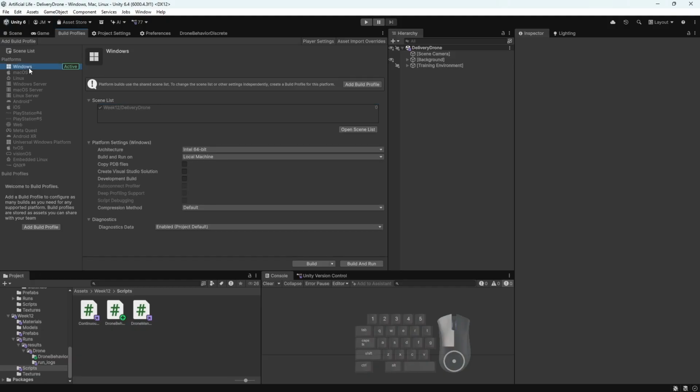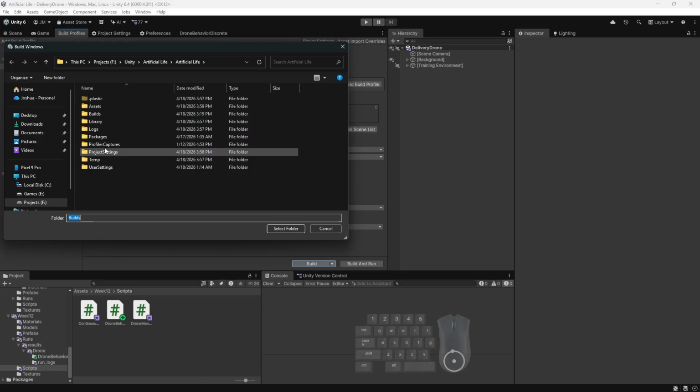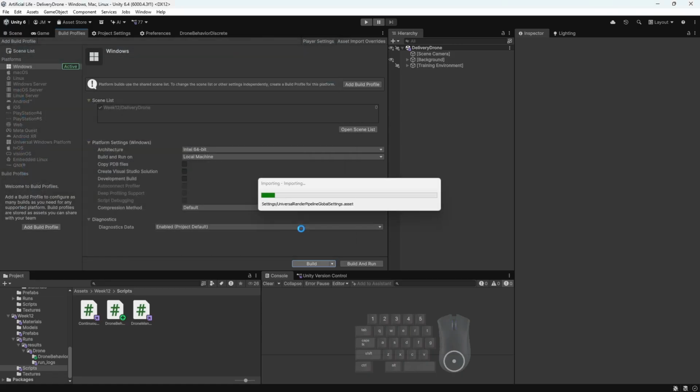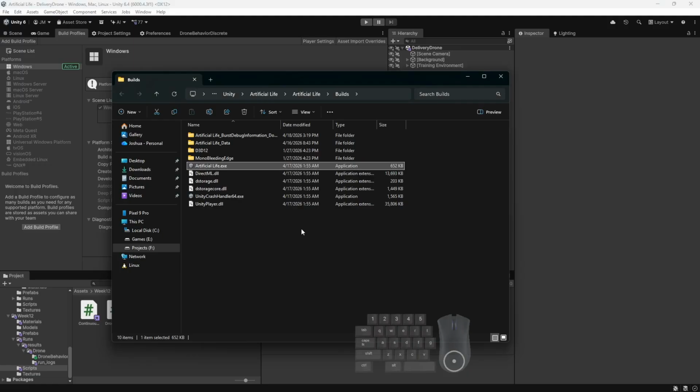Okay, so let's select our platform. Let's click Build. I've already created a build folder outside of our assets. This will build pretty quickly because I've already built to this folder, but the first time you build, it's going to take quite a while. It might take up to 20 minutes. Okay, so we have our executable. Let's go ahead and launch it.